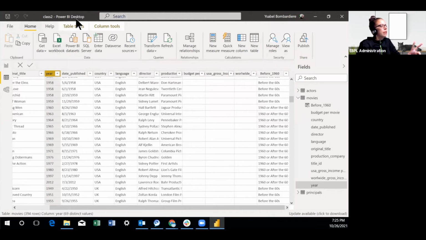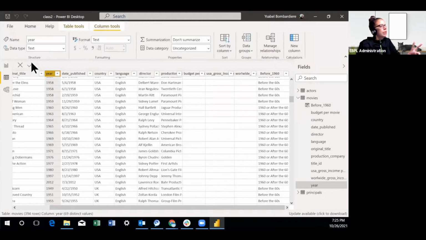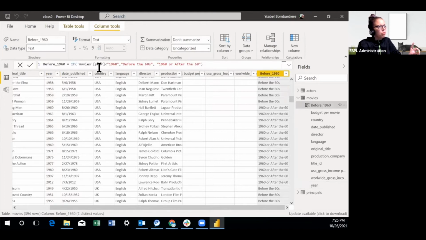Where is the data? Column tools. The data type for the year is text. So anytime we use text, we use quotes. That's why I use quotes here for 1960, so they can read it. Anything that is data type text, you have to put in quotes so Power BI can read it. It's apples and apples, you have to read it.